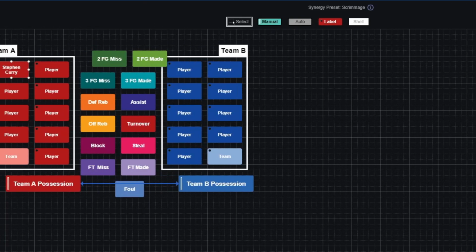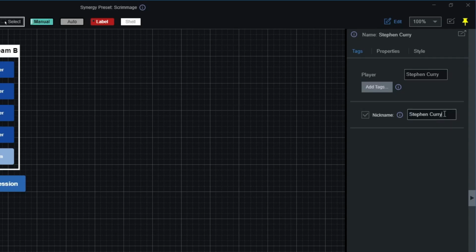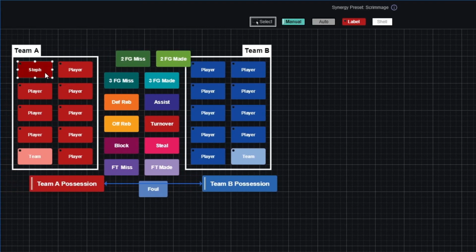Now, if I didn't like his full name on this button, I can attribute a nickname to him. Some people like to call him Steph, so we're going to call him Steph and have that be attributed to our button over here in Team A. Now again, it's very important to note that I have to make sure that I spell out his name and have his full name in this specific window next to player. Stephen Curry needs to be typed out so that when you're tagging, it all gets lined up within Synergy. If I don't want his specific name on a button, I can change it to a different nickname.